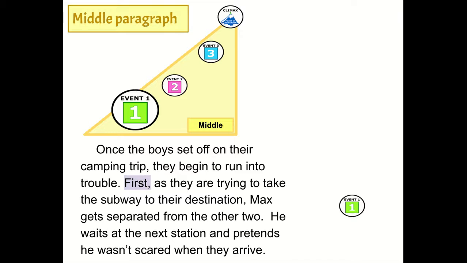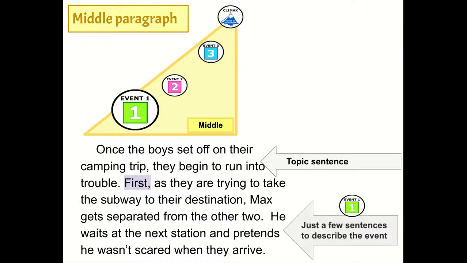If you remember from your story map, the first event was the episode on the subway, and that's what we begin describing in our middle paragraph. We start with a topic sentence. Then we have just a few sentences to describe that first event. You don't want to give every detail in a summary. It should just be a couple of sentences for each event.